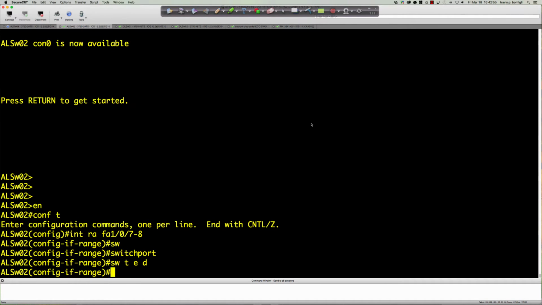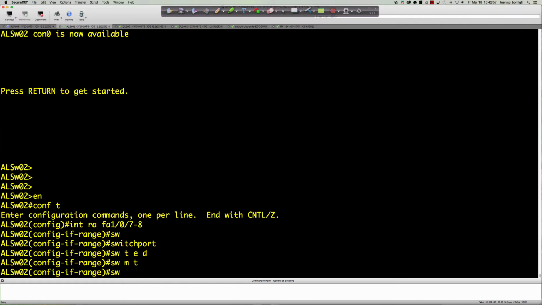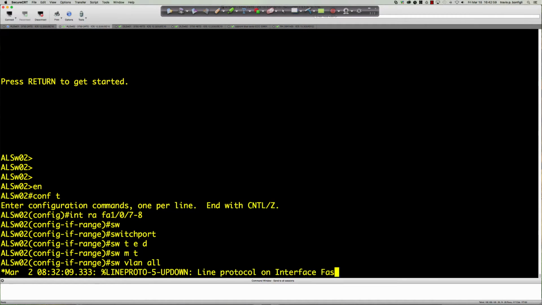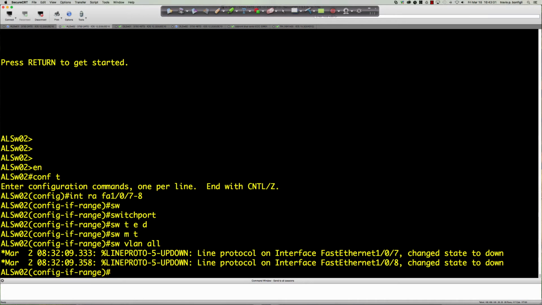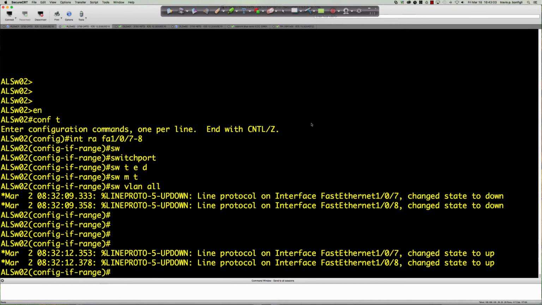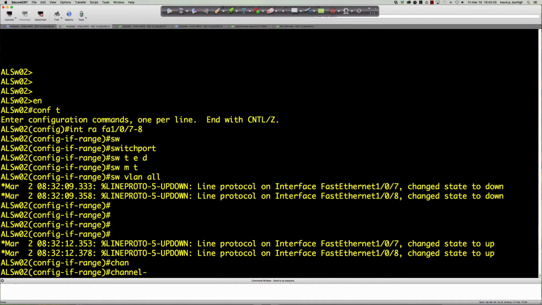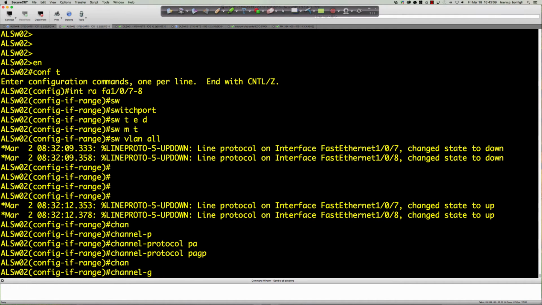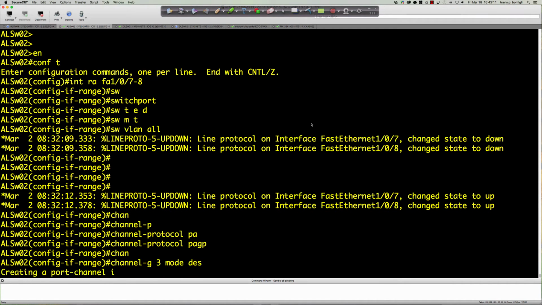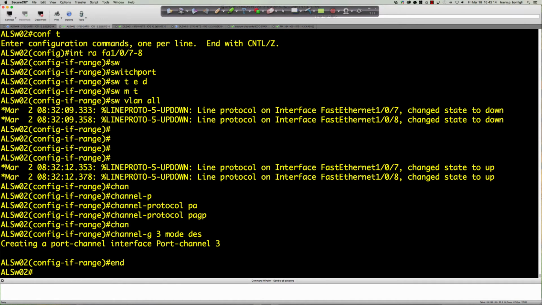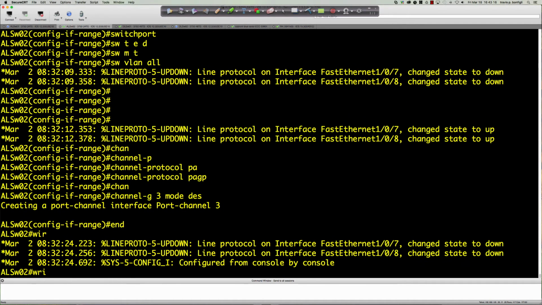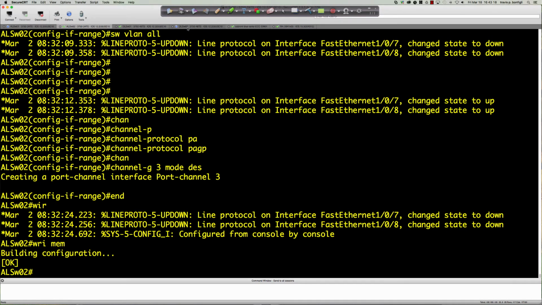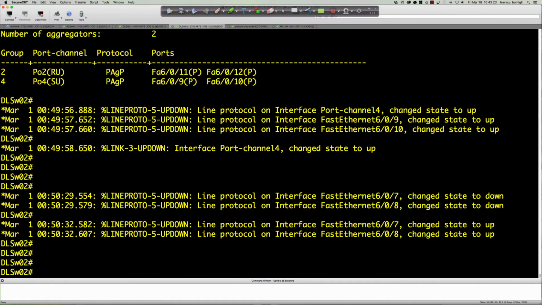switchport trunk encapsulation dot1q, switchport mode trunk, switchport VLAN allow. Oh, actually, we're just going to allow all VLANs, so we don't have to put anything on there. And then let's go ahead and do our channel protocol PAgP. Channel group, and this is going to be 3 mode desirable. And so let's save our config here with a write mem.